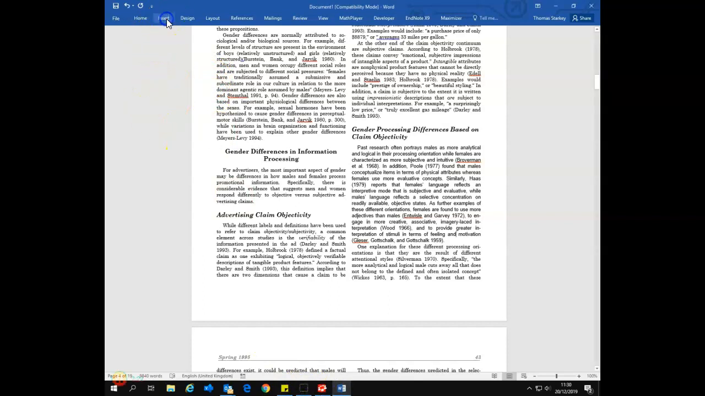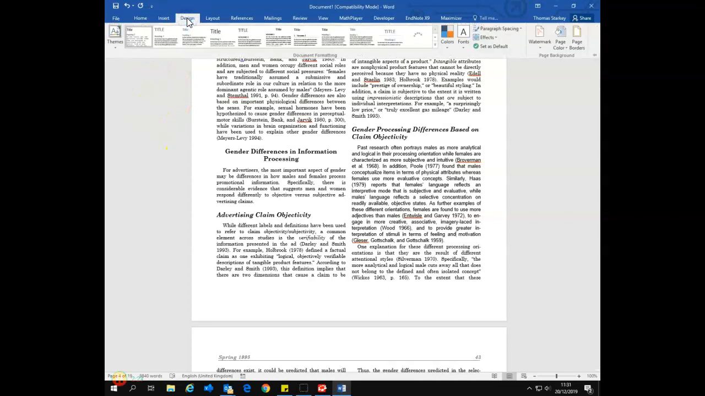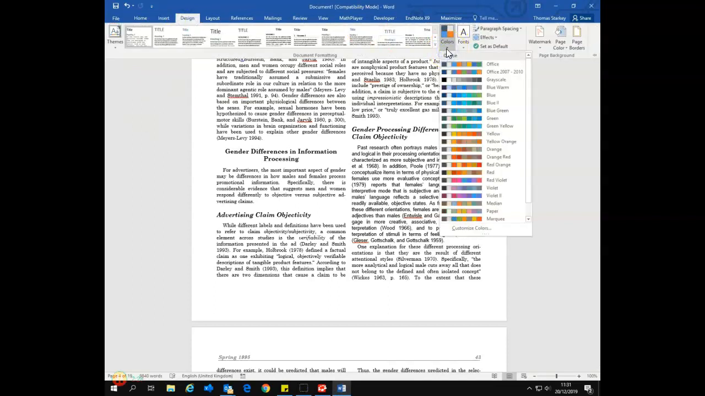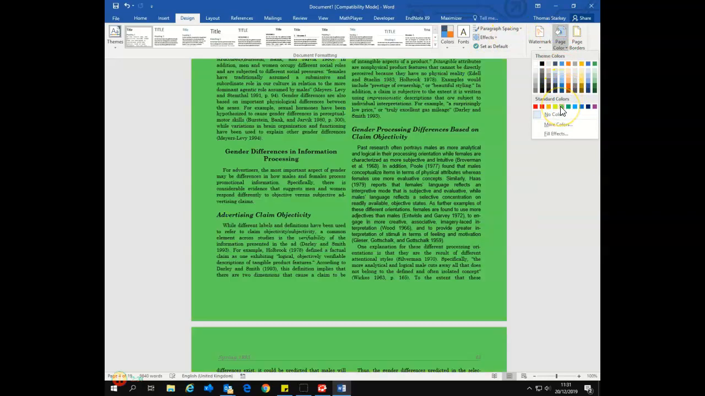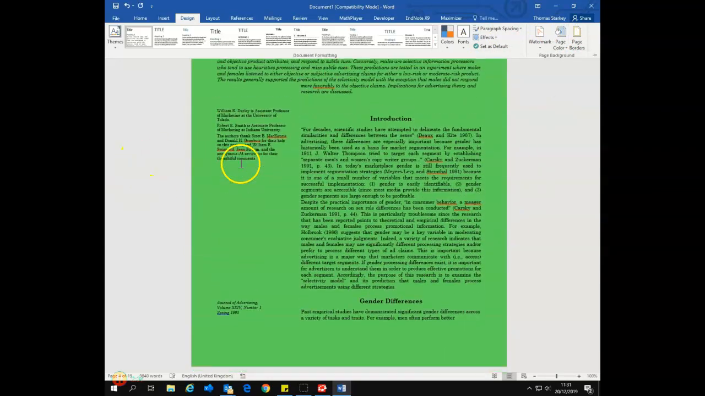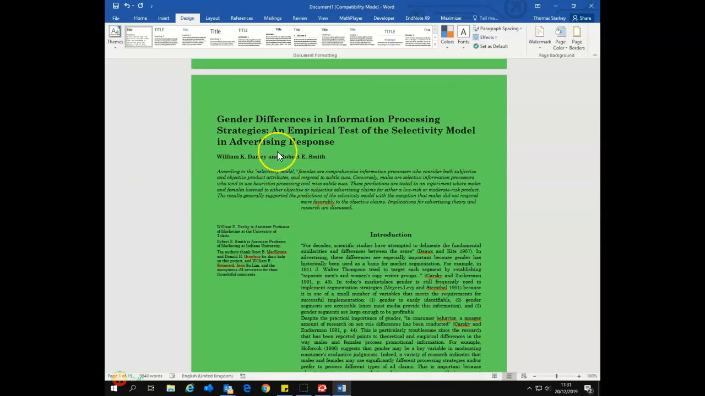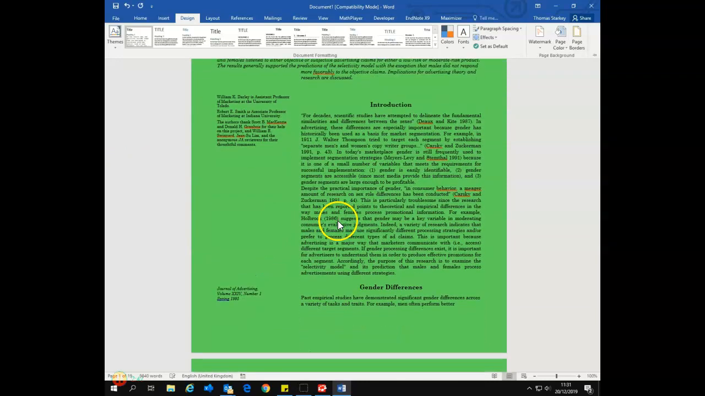do other things such as look at design, look at the colors of the design. For instance, you can change the page color using a fairly simple button there. You can change that to green. It just improves readability, and it improves your readability options when it comes to the screen.